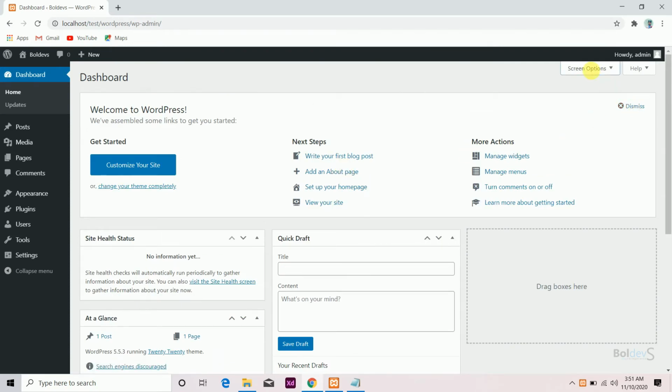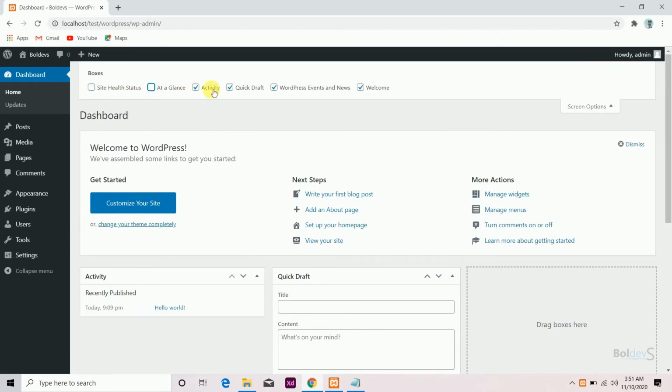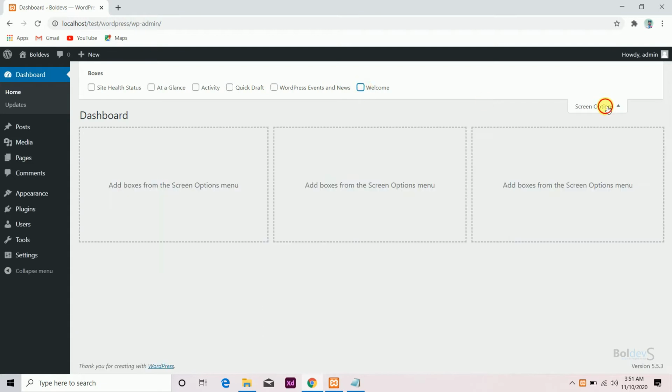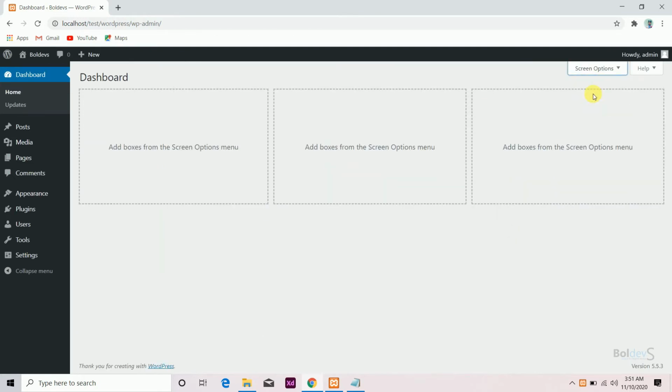I'm going to turn this off for a while so that it will be clean. To turn it off, just click on screen options here and uncheck all the boxes. That's it. Now the dashboard will be clean.